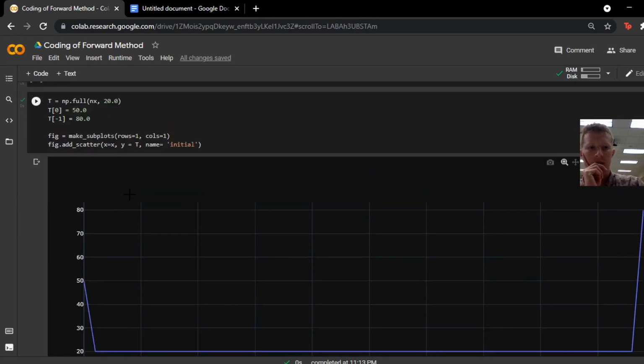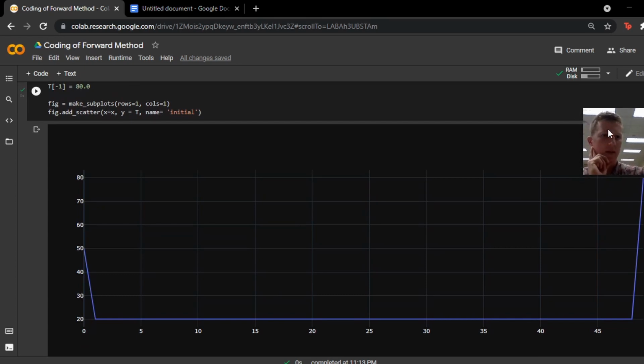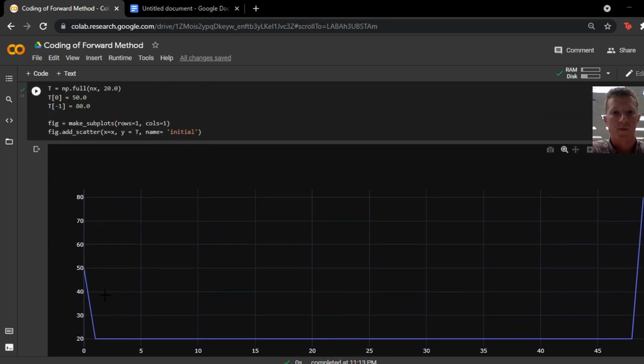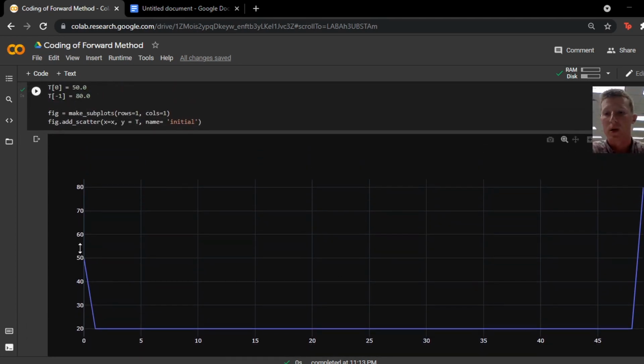If we plot this, we can see a graph representing the temperatures of our bar. At the very left-hand side, we have a temperature of 50. On the very right-hand side, we have a temperature of 80. And in between, everything is 20 degrees Celsius. So this is at an initial state where time is equal to 0.